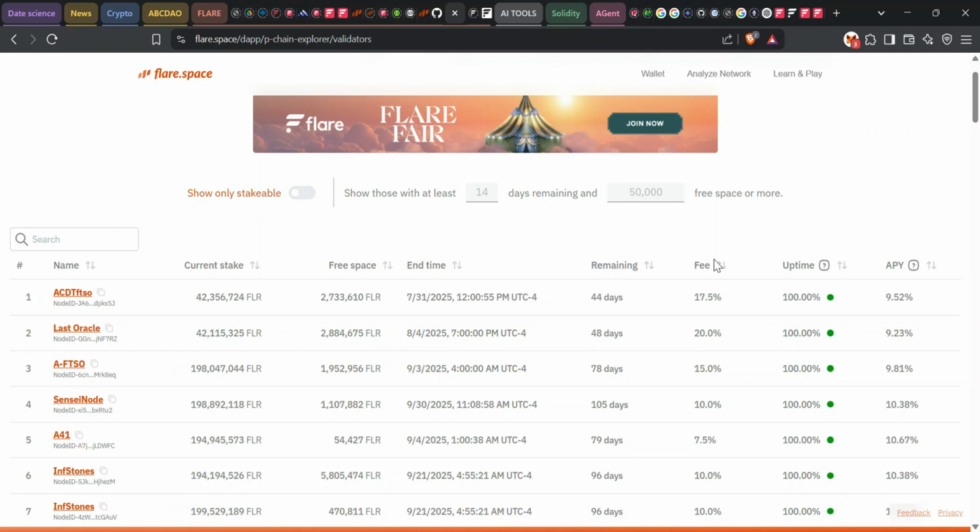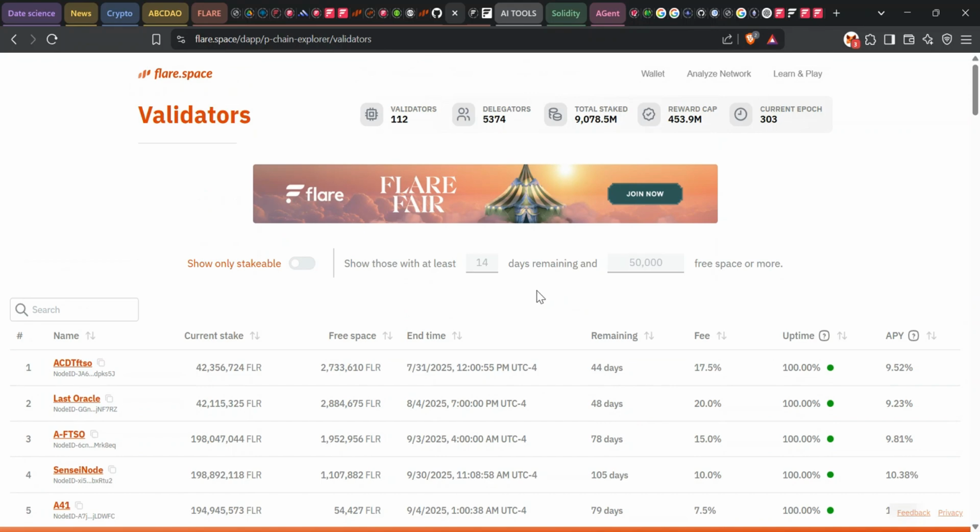I guess I would also have to look at the time. Is there a way to see when the validator was established? Actually, that's a good question. Let's see.